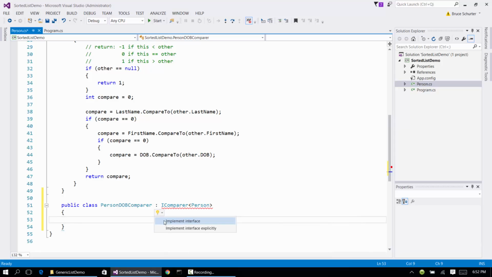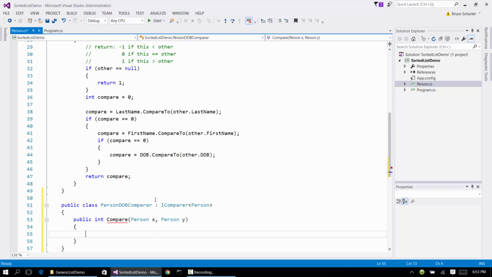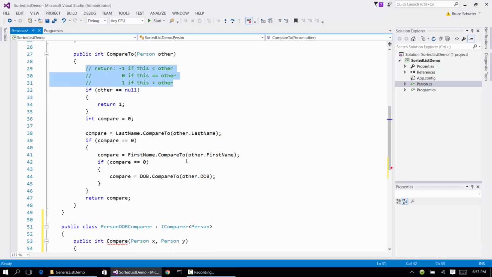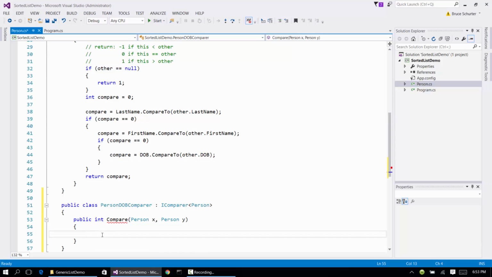Now I implement the interface, which gives me this compare method that has two person objects. And just like compare to, I need to return -1 if person X is less than person Y, 0 if X and Y are equal, and 1 if person X is greater than Y. First, we need to check to see if both X and Y are null. So if X equals null and Y equals null, return 0. If they're both null, they are equal.